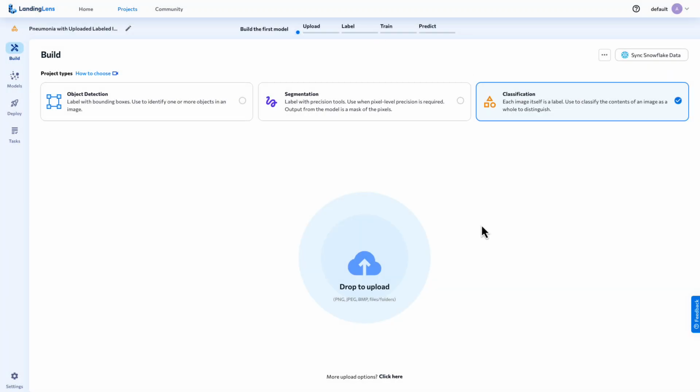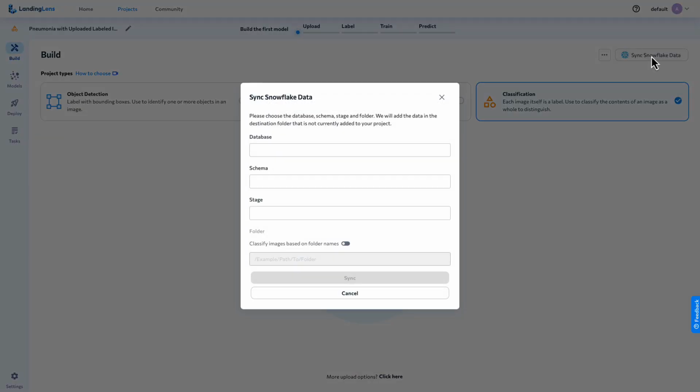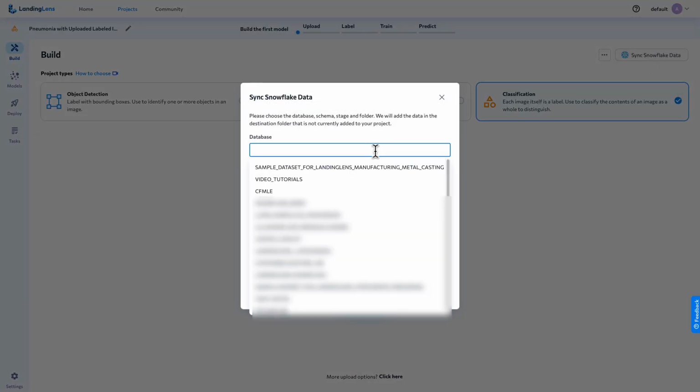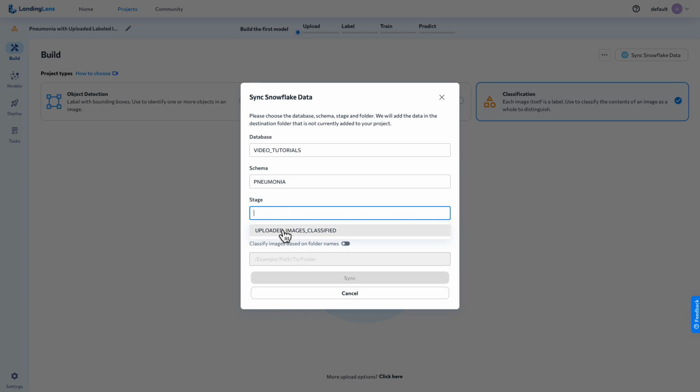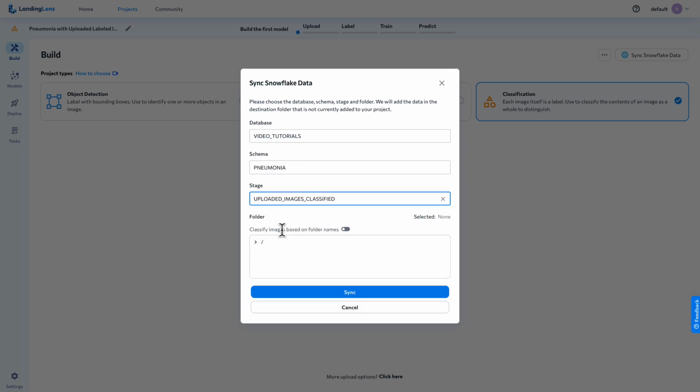Now I'm in the LandingLens Native App. I'll click the Sync Snowflake Data button. Then I'll fill in the required object names by selecting each from a drop-down list. If for any reason you don't see your database, schema, and stage objects listed in the drop-down menus, you can type the values yourself. I'll toggle Classify Images based on folder names to the On position. At this point, be sure to select the root directory. In this case, mine is named Data.